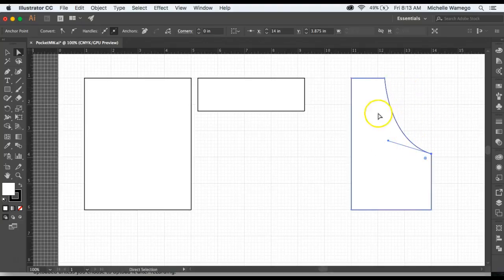In order to manipulate your single points, you want to use your white direct selection arrow tool. That allows you to select single points. When a point is selected, it is a solid color highlighted, whereas the other points are not. And then that'll also allow you to move that point. I just click, hold the button down, and drag.